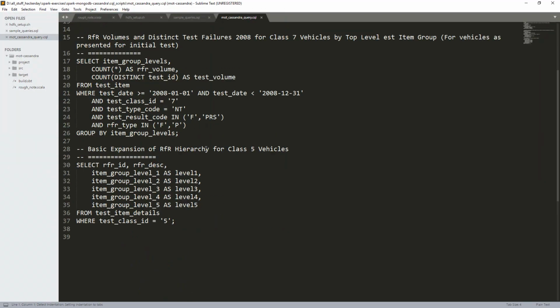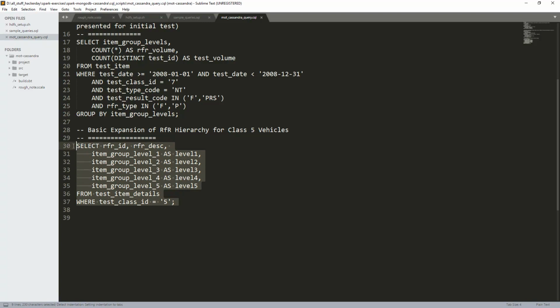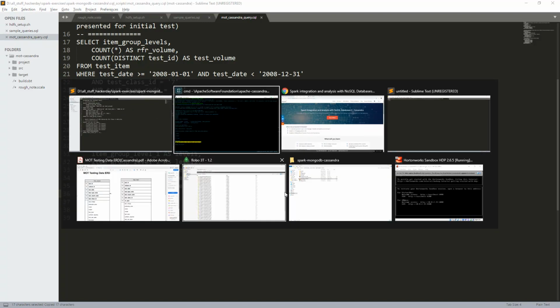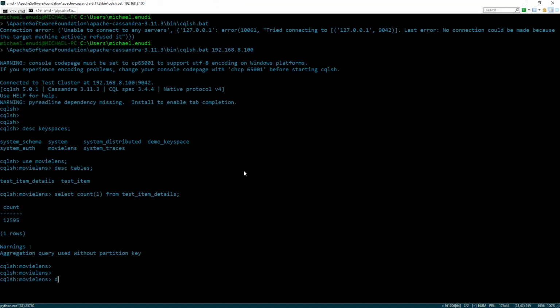So let's look at the query. This is the query we wanted to run. We wanted to see this, right? But first of all, let's take a look at what this table looks like. We can say describe this table.